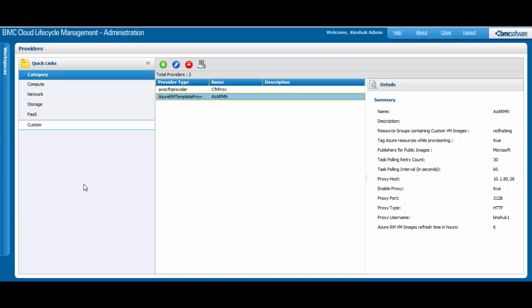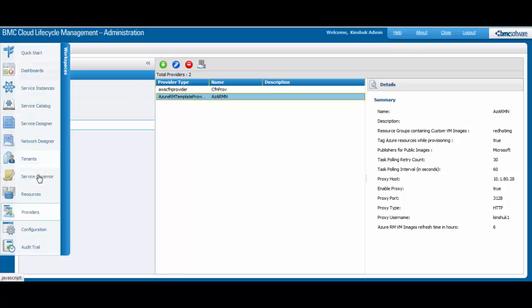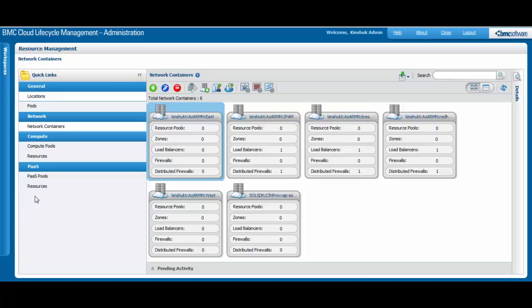Now, we need to onboard the Azure Logical Data Center. To onboard a Logical Data Center, select Resources from the Workspaces menu. Click Network Container. We choose this because a logical data center is similar to and at the same hierarchical level as a network container. Click Onboard Logical Data Center.